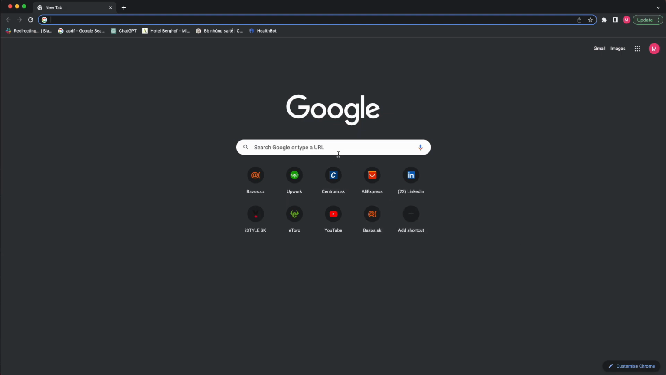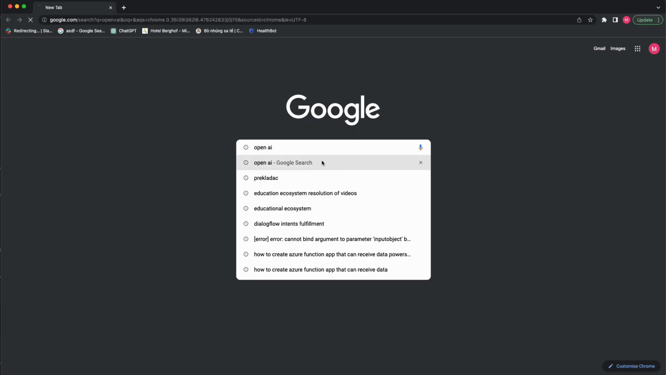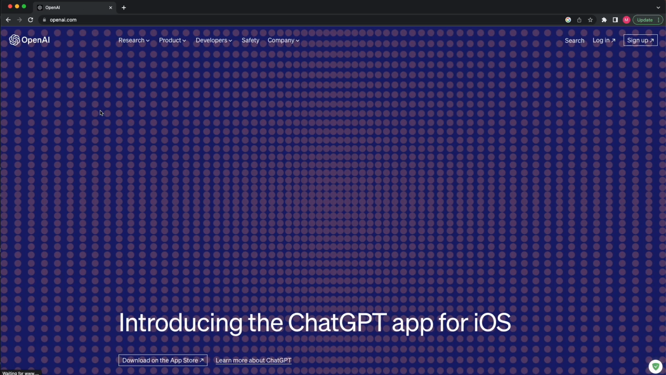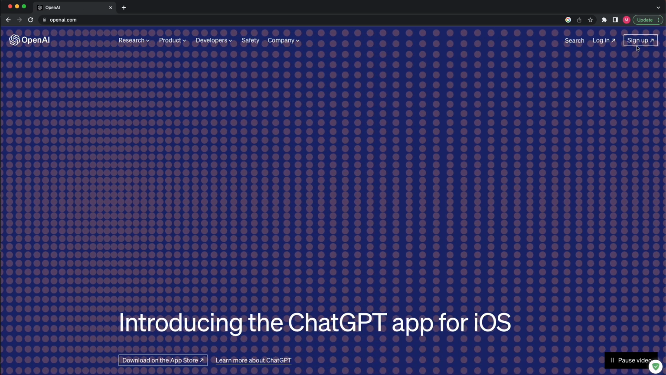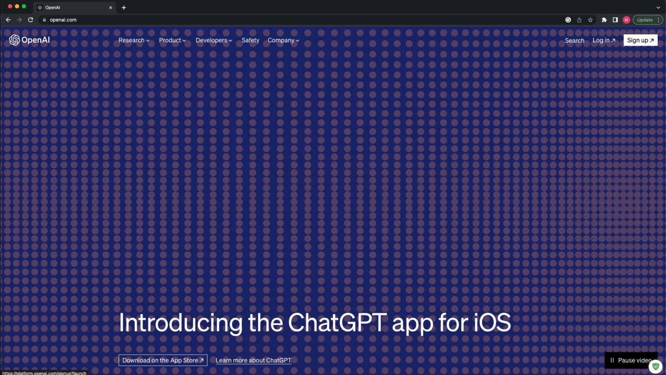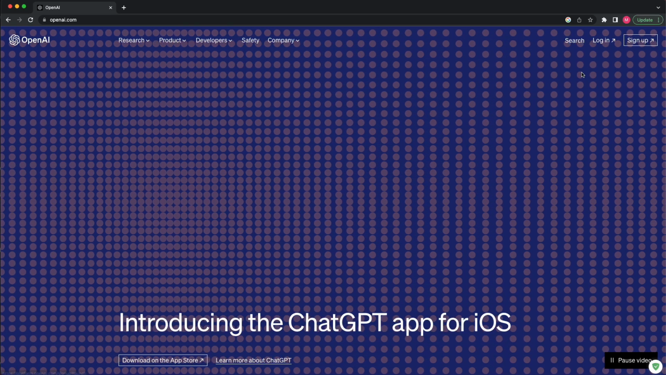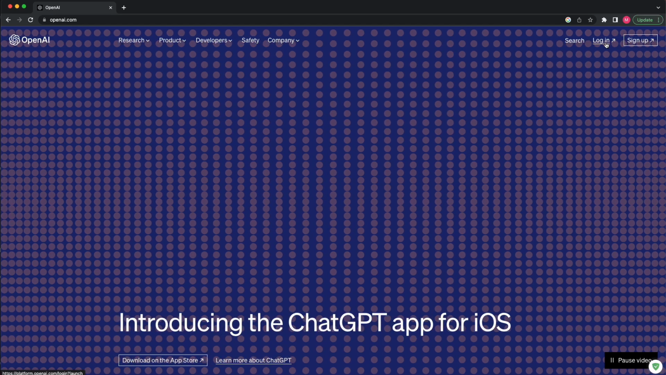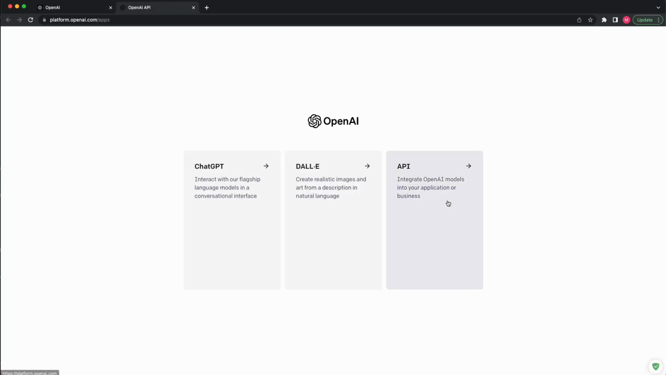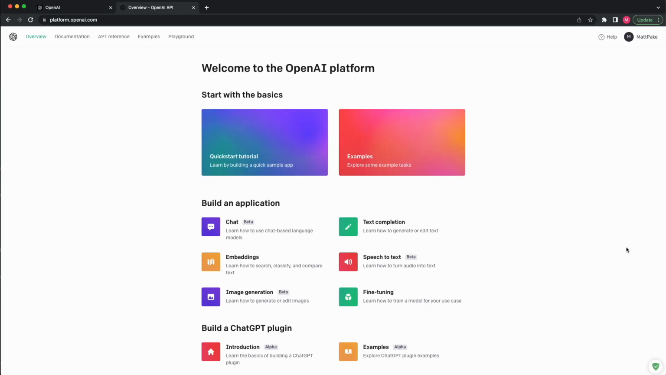So, OpenAI. If you don't have an account, you just need to sign up and you are free to go. I already have one, so I will proceed just with the login and go straight to the API. And here we are.